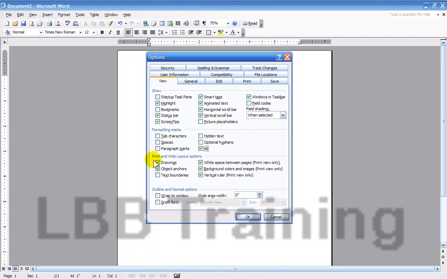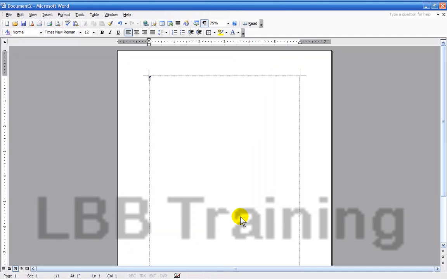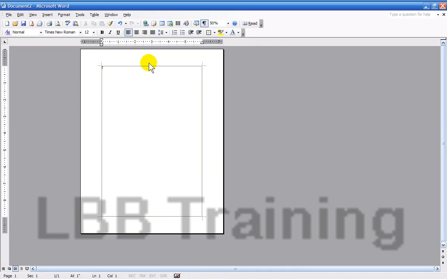The next one, Print and Web Layout Options, right here where it says Text Boundaries. If you put a check mark there, and I'm going to click OK, look at that. Now we have a text boundary. This actually shows you the margins. The top margin is 1 inch, the bottom is 1 inch. I'll go up here to the zoom. The top and bottom are 1 inch, and the left and right are 1.25.